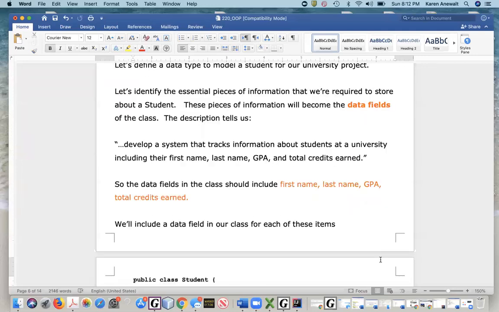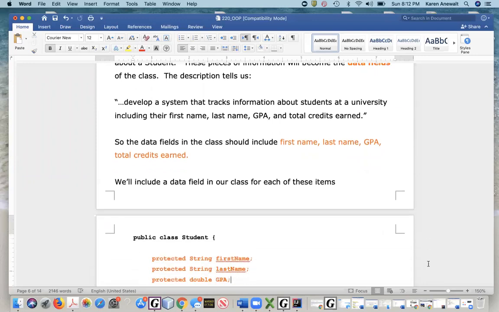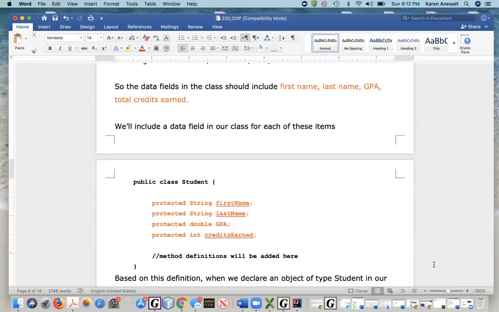So we're going to put those into our class. We're going to define a data field for each of those items. It's going to look like this. I'll type it into IntelliJ in a second. But for each of the data fields, we're going to put in the word protected and then the data type, whatever it is, and then pick an identifier for it.